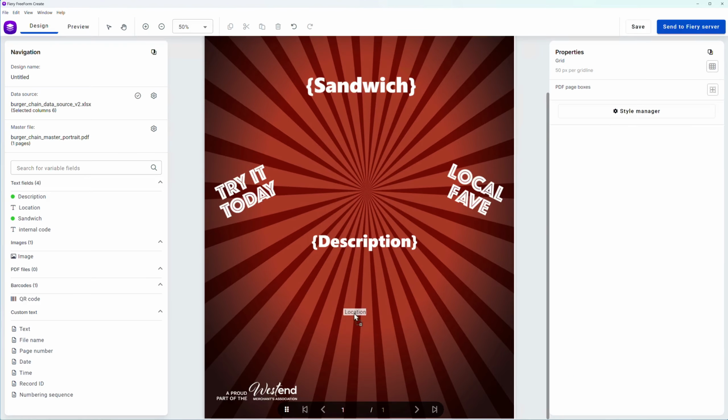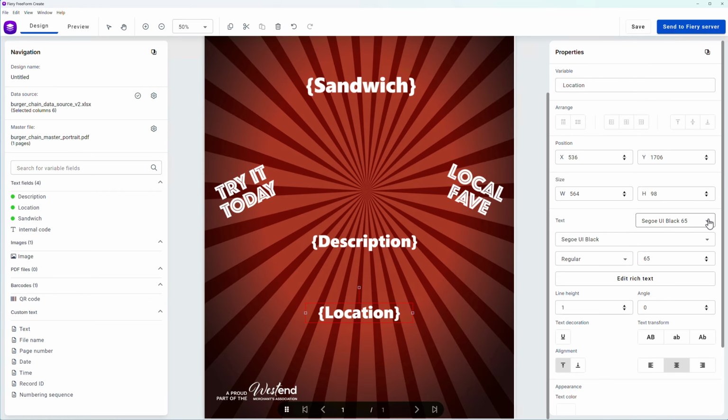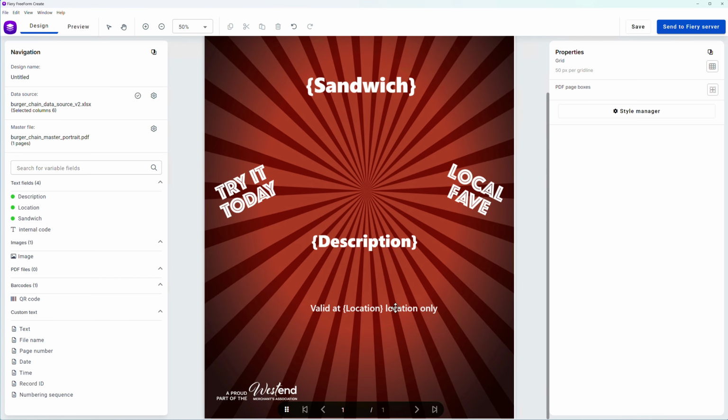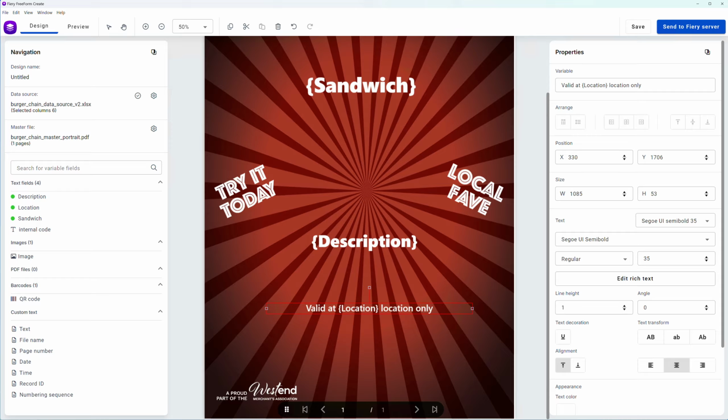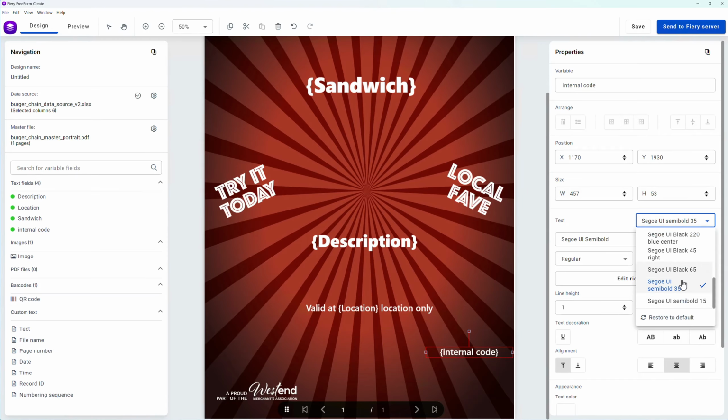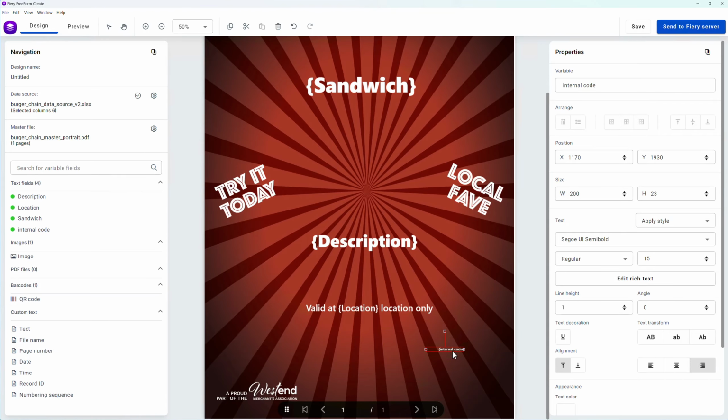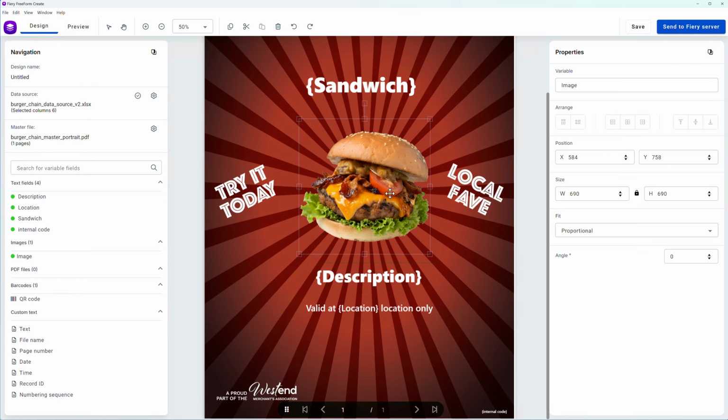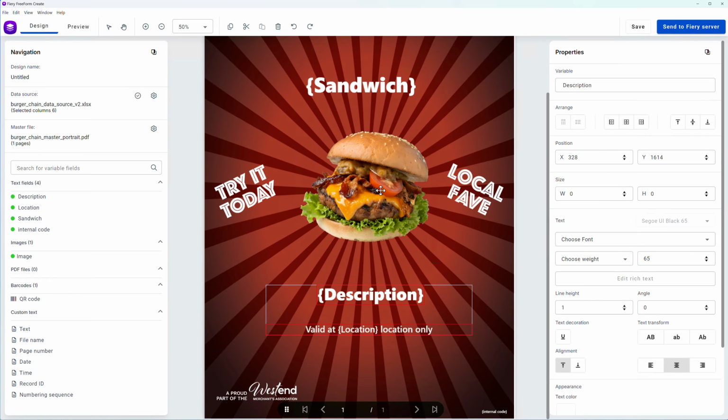I'll add location and apply another style. And I'll type some custom static text in the same box as the variable field. One more text variable, internal code, and I'll apply another style. Now I'll add my variable image. Again, I'm dragging and dropping. Now I'll select these four variables and center align them.